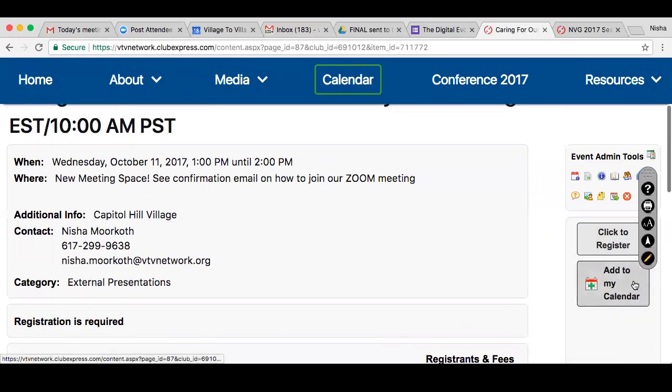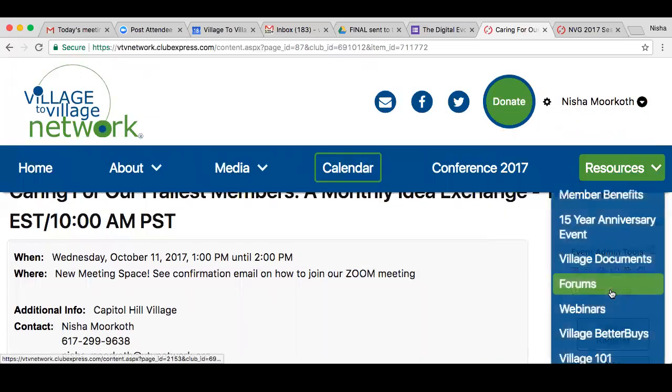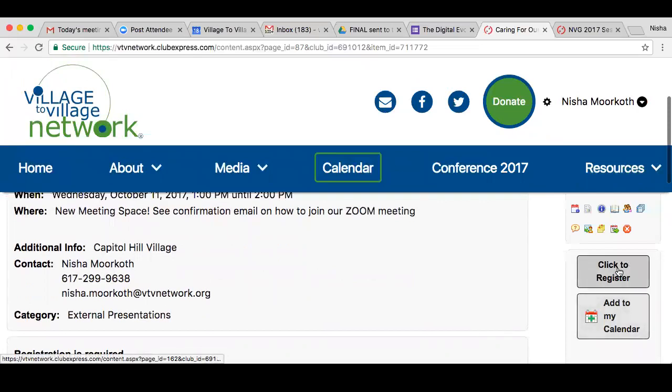If you only see the add to my calendar and you don't see the click to register, that means that you haven't logged into your account yet. You'll see add to my calendar, you won't see this, and you'll see log in. That means you're not logged in, and members are the only ones who can attend these events, so you have to be logged in to register.